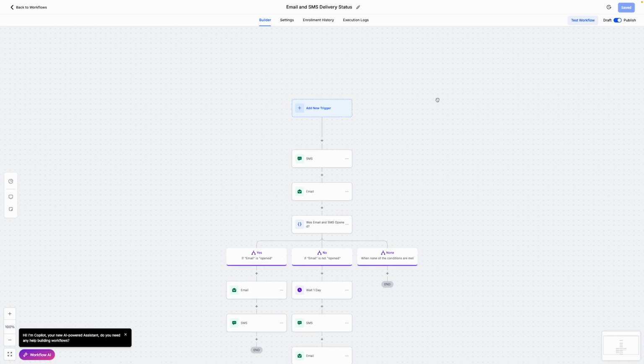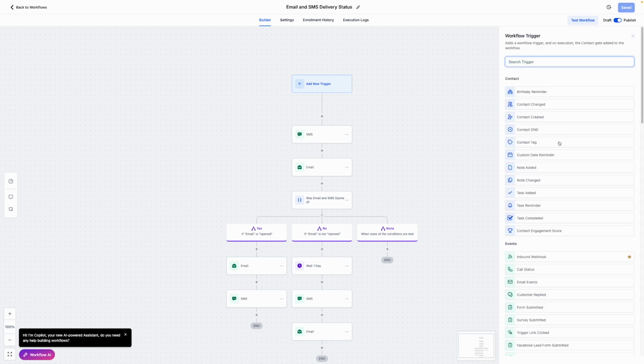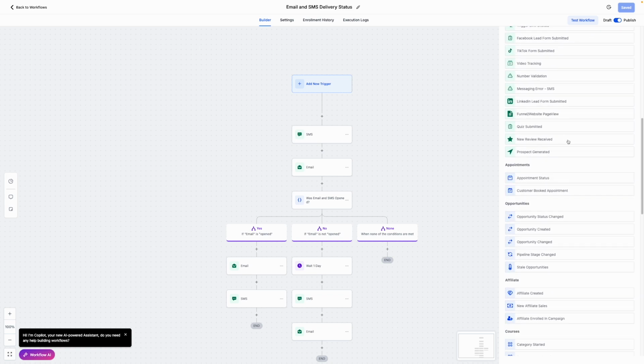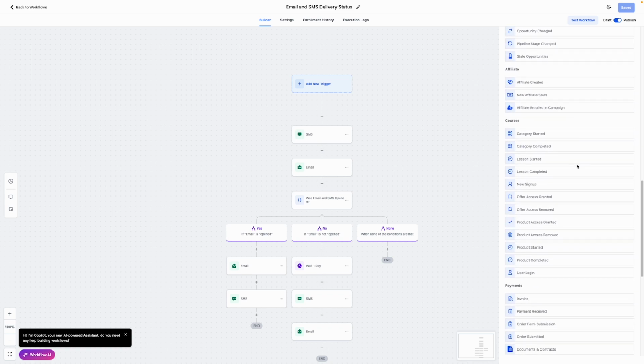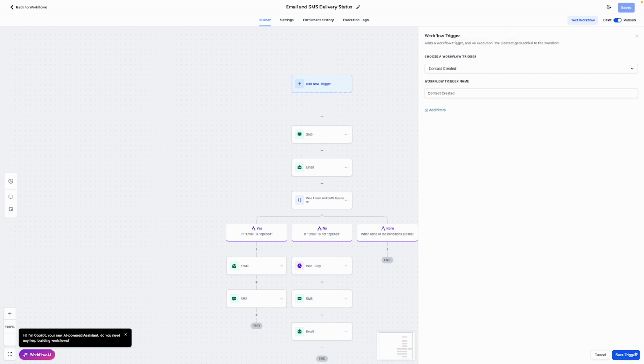Before I dig into how this workflow works, let me tell you what these boxes are. Inside the workflow, we work with something called triggers. These big boxes are the triggers, and these small plus icons are the actions. First, you need to choose your trigger, because if you don't, what are you going to be working with? As you can see on the right side, we have several workflow triggers to choose from. This can be a contact, events, appointments, opportunities, courses, payments, about anything. But let's just say this is going to be contact created, and I'm going to save the trigger.